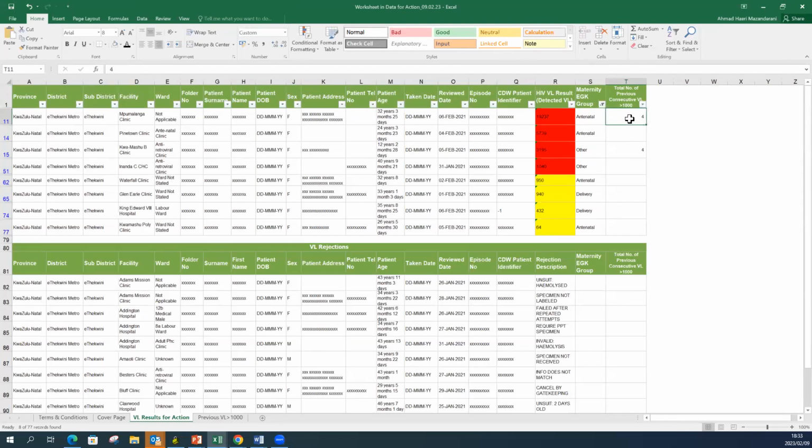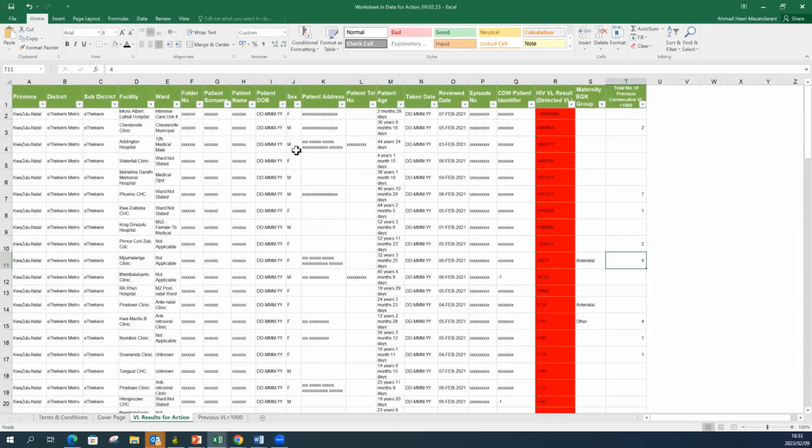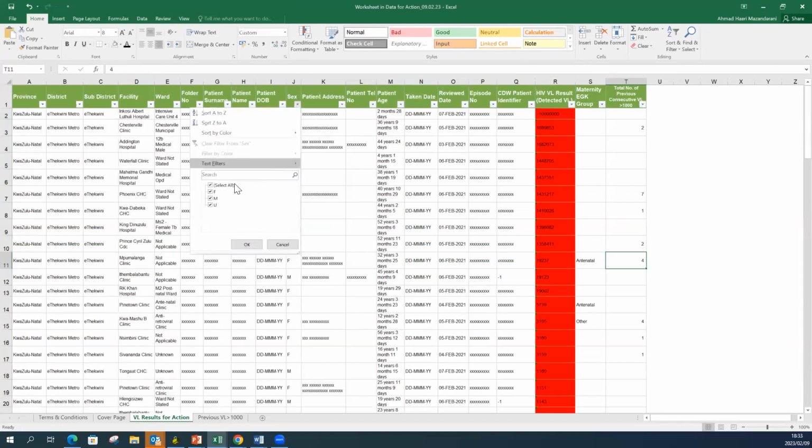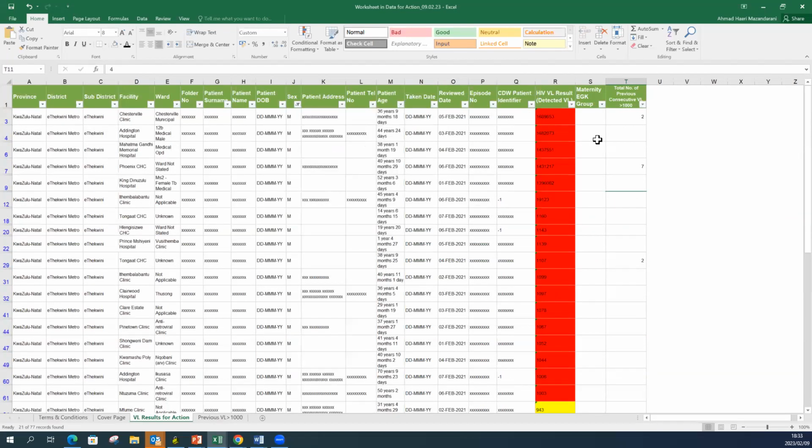Obviously, if we are serious about eliminating vertical transmission and improving outcomes amongst our maternal patients, we need to ensure that those patients are brought into care and appropriate management is provided. So that's a very quick crash course in Excel for manipulating the results for action. You can select any other groups if you're tasked with supporting adolescent boys and young men. You can select males, and then you can select age groups as well. Similarly for women living with HIV or adolescent girls and young women.